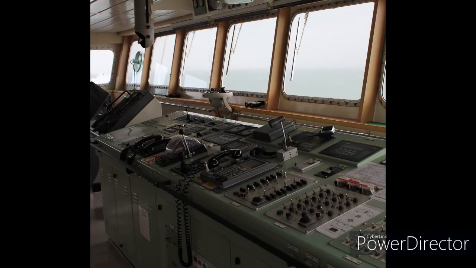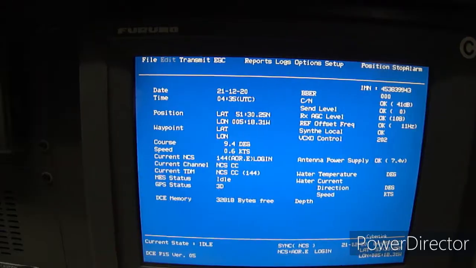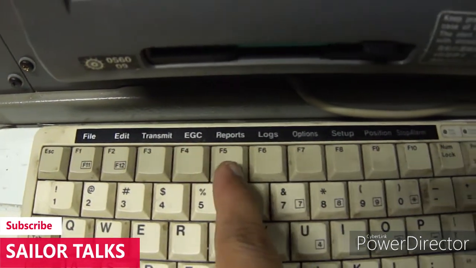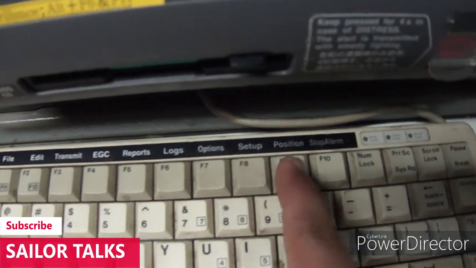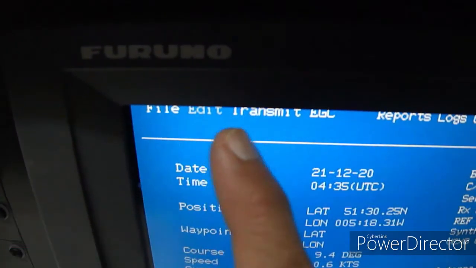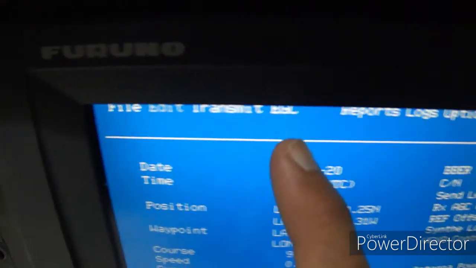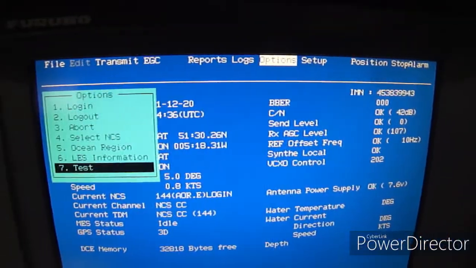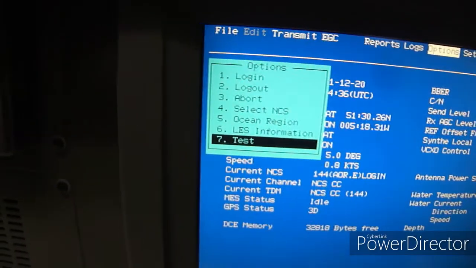You can see in your SATC keyboard there are many options given: file, edit, transmit, EGC, reports, logs, options, setup, position, stop alarm. The same options you can see in your SATC screen. So you press options, you'll get a window in which you'll get 7 options: login, output.